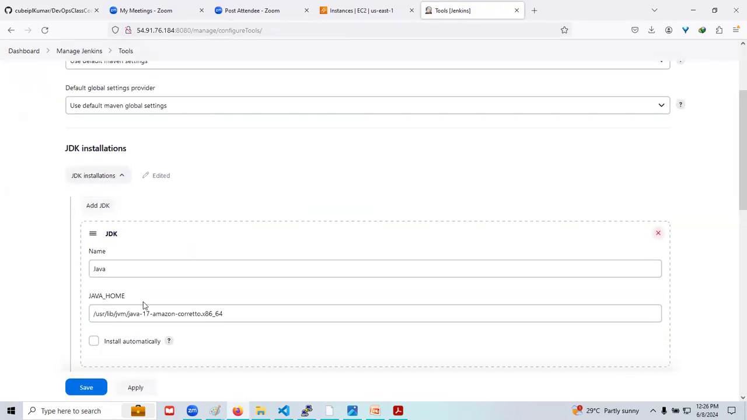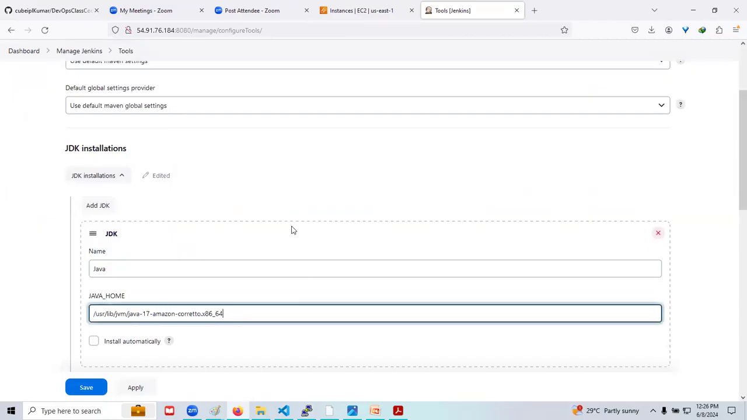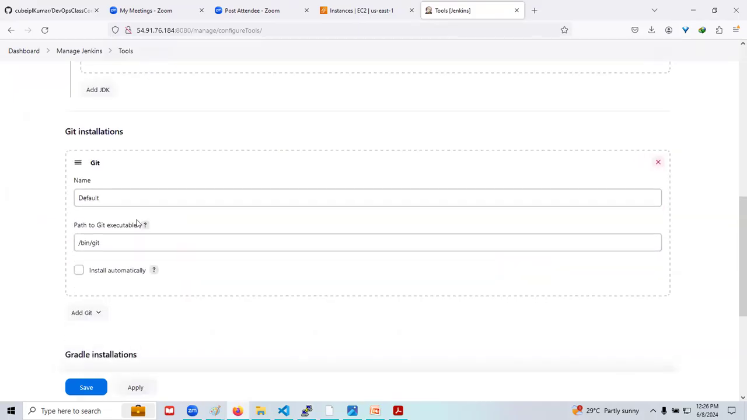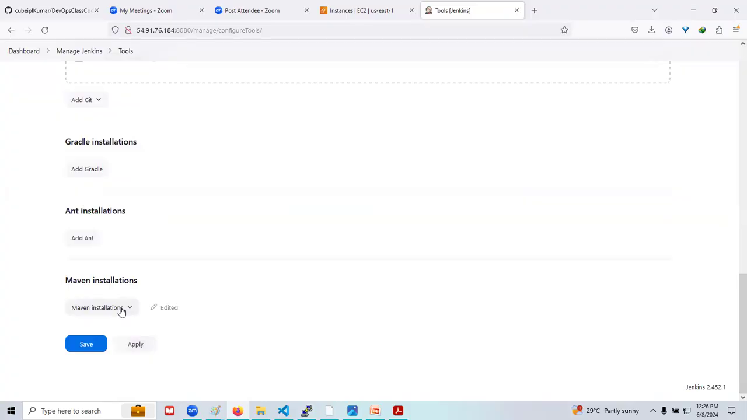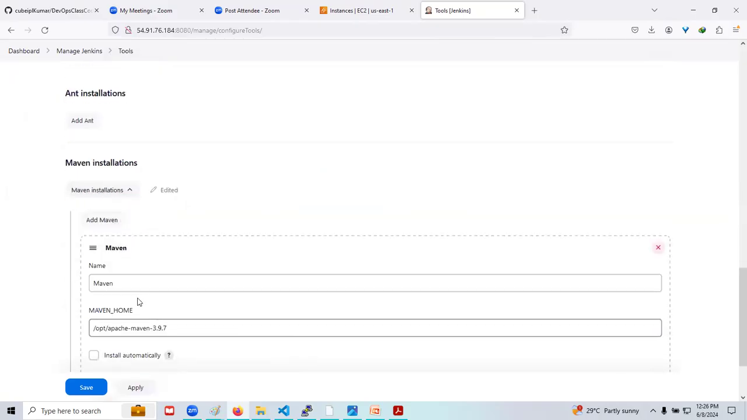Here I'm using the Java path. I'm going to set this one here. And the next one I'm using is Git. Default Git is installed. So here we need to give the executable path of your Git. Next we have Maven here. Maven, I'm using this one. Come back to this.